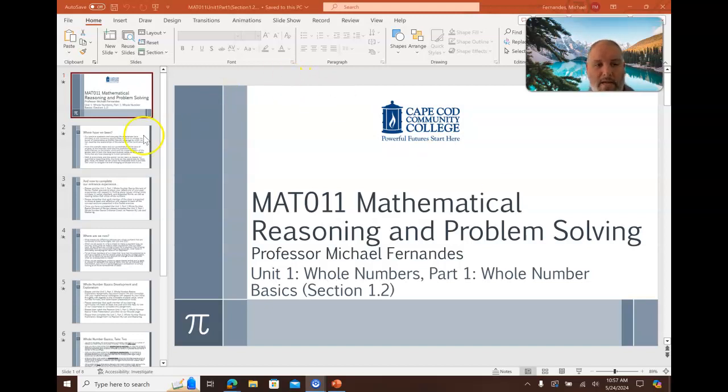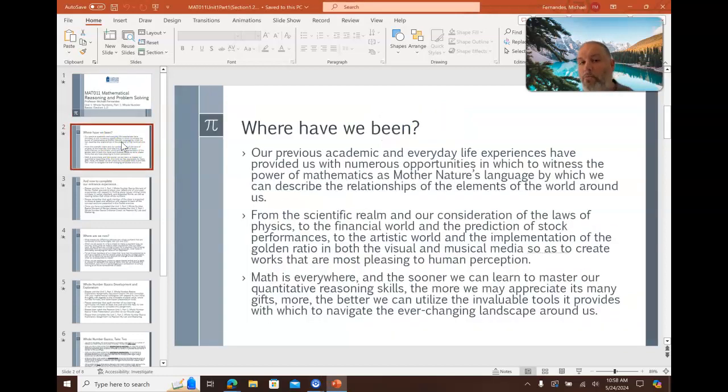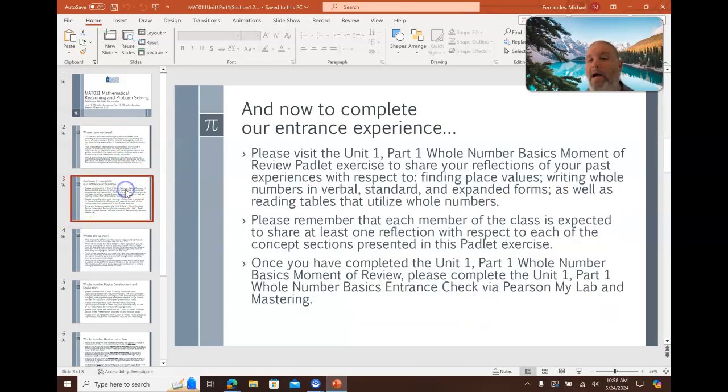Every PowerPoint presentation will begin with that review component, which I've entitled, Where Have We Been? These several slides will focus on the material we just talked about in the last unit, or where you may have been in the last mathematics course you completed, however long ago it may have been. It has you complete this review by completing the entrance check assignment in our Pearson MAT011 Mastering page.